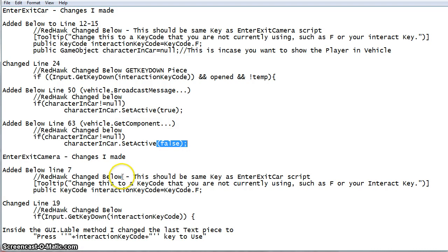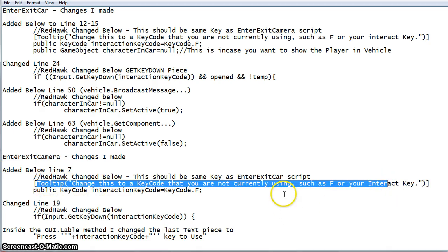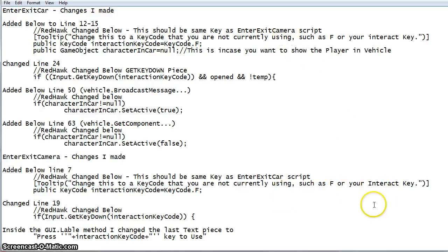I did similar type changes on the EnterExitCamera. So below line 7, I added another tooltip. Basically, it's just telling you to make sure that whatever key code you're using on this EnterExitCamera, use the same one here, because when you're in the car, there's not a GUI menu that shows up. So that way the player will know, oh, I hit F to enter the car, so that means I probably have to hit F to get out of the car.